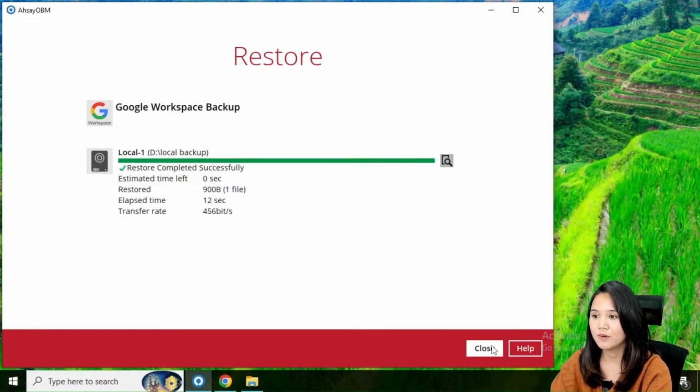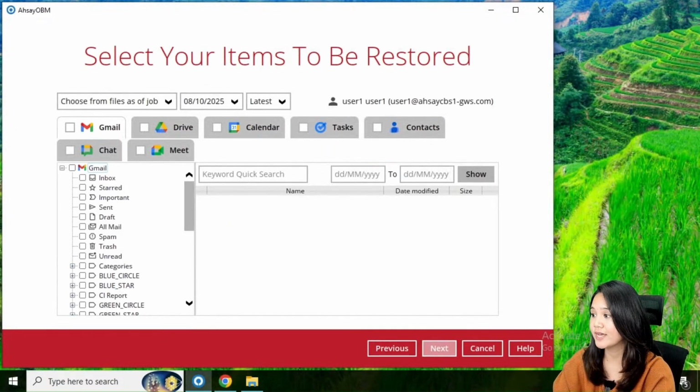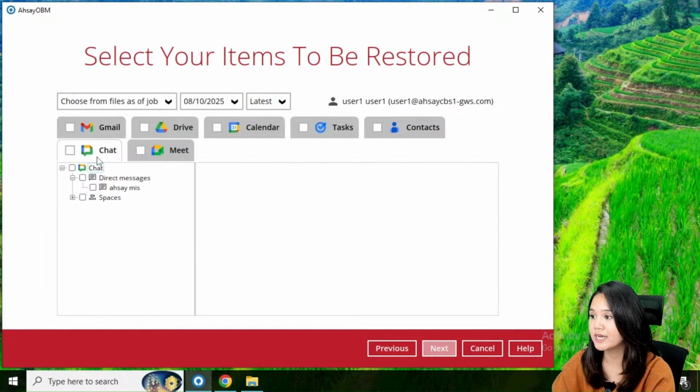So offline restore gives you the flexibility to recover your Google Workspace data. So apart from the keyword quick search and the date range filters, there are also other advanced tools and options such as quick preview and quick download, which may help you make your Google Workspace data recovery more efficient. So first, let's select a chat data to restore, particularly this one conversation right here.